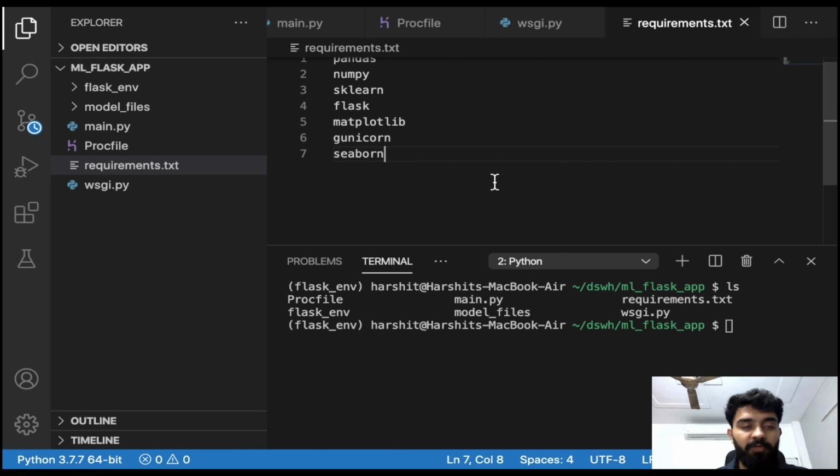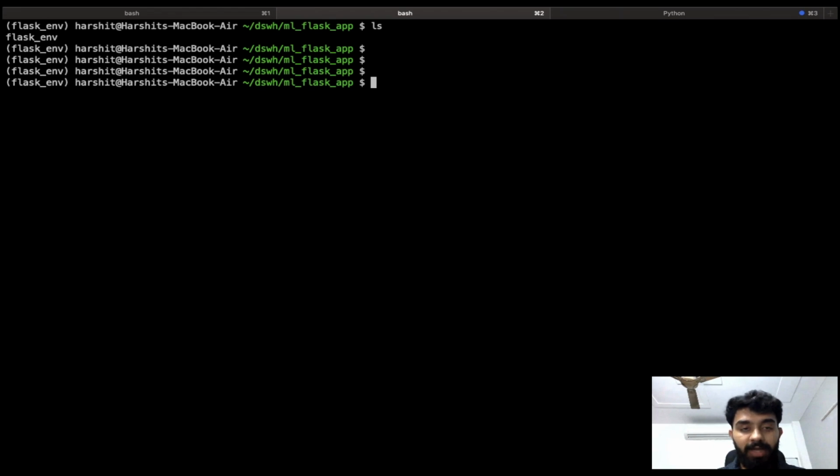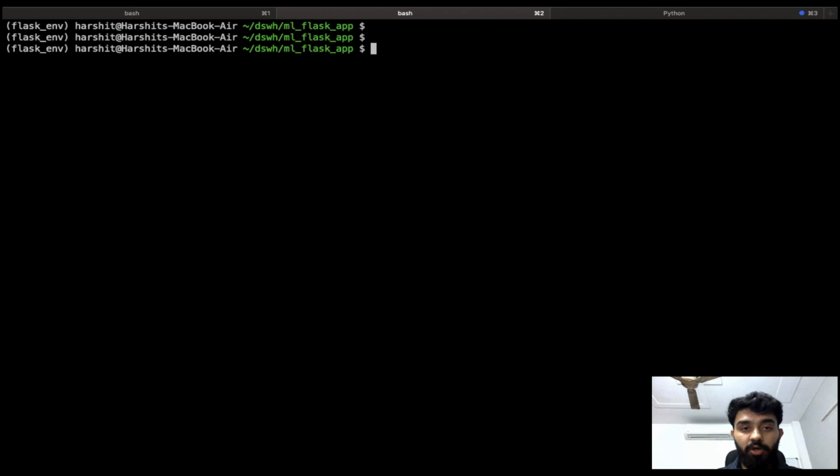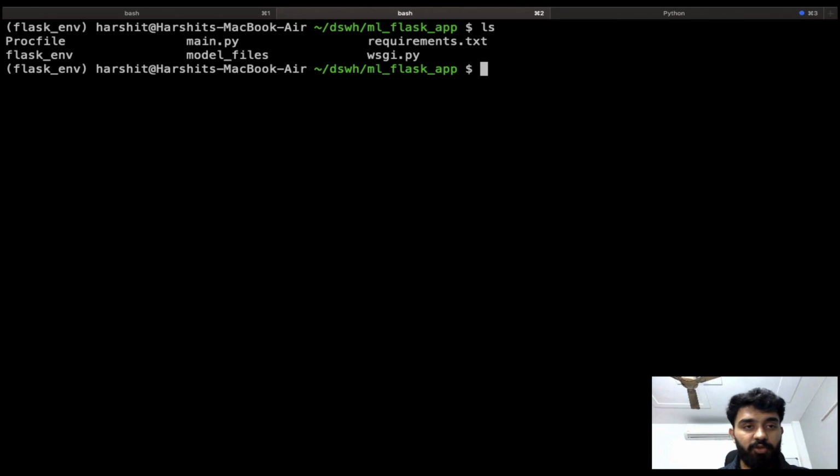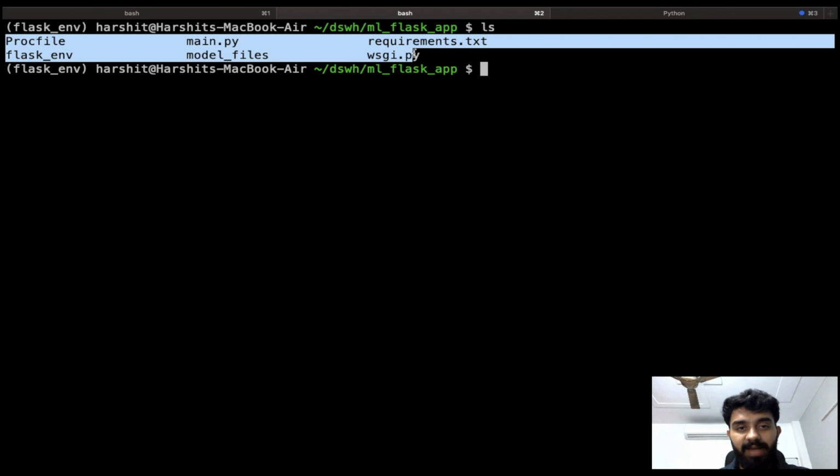So I'm going to move into my bigger terminal so that I can show you the commands in order to deploy your application on Heroku. First of all, if you do not have an account, please make sure that you have an account on Heroku. Now I have an account already. So first of all, this is my project folder. This is where my application resides. If I show you all the files, these are the files that I have.